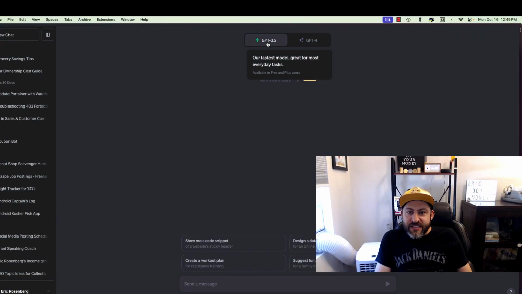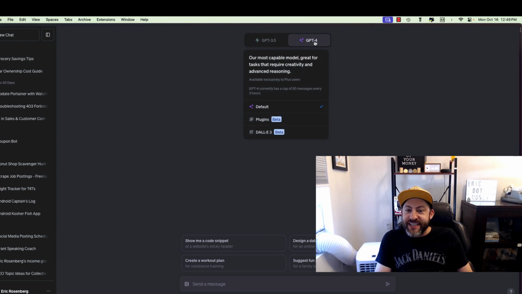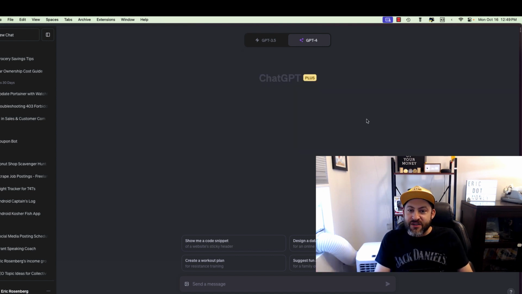So here you can see you can choose GPT 3.5. That's a very fast version of GPT, but it's not quite as good if you ask me. GPT-4 is a little slower. You have to pay for it, and there's a limit on the number of messages you can get every 3 hours, but I think it's worthwhile. You can also use plugins, which are tools that could search travel websites or coupon sites or a whole lot more.